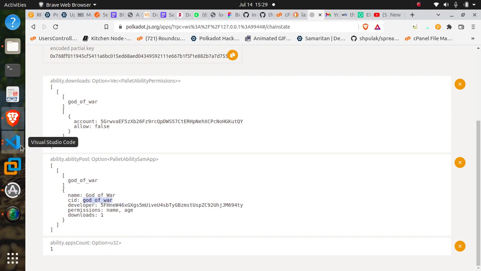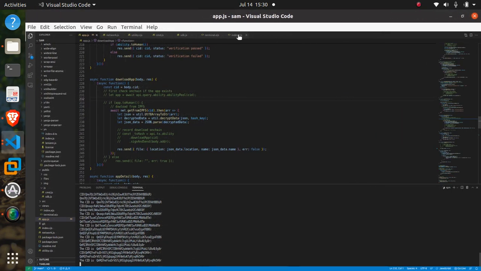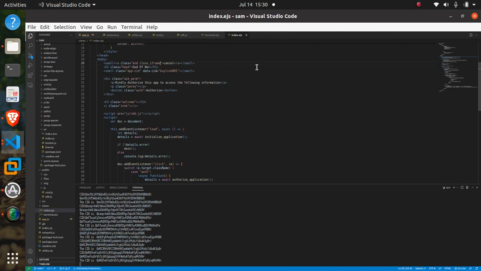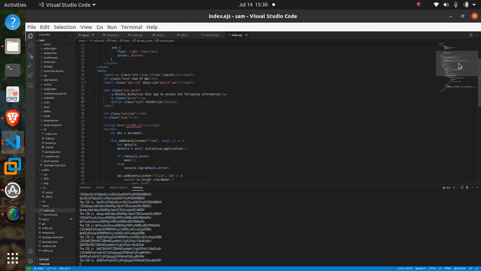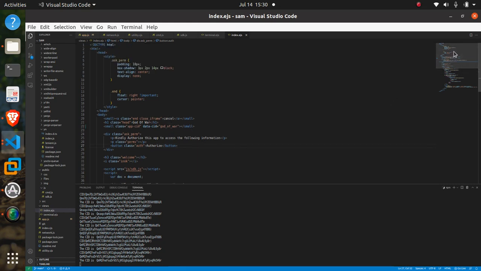So for the apps, this is an app, an HTML file, but I expect the CID to be included in it. So I'm just going to say God of War. This is a typical app. Apps will have some kind of signature or whatever, but it contains their CID. So I just included this in the HTML document here: my data CID God of War. Yes, I think that is all.